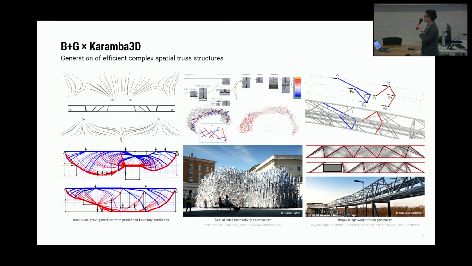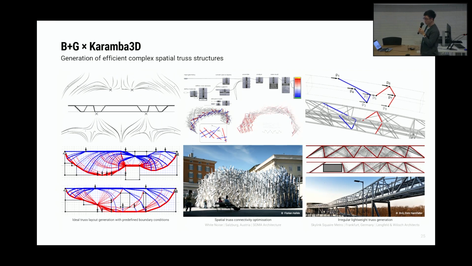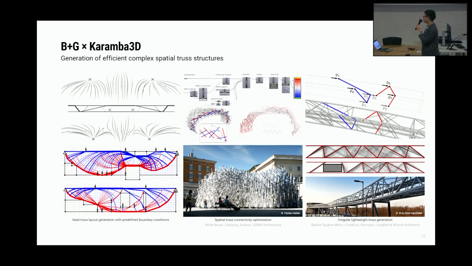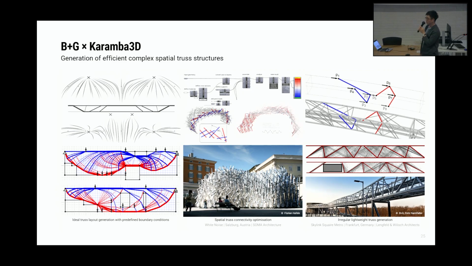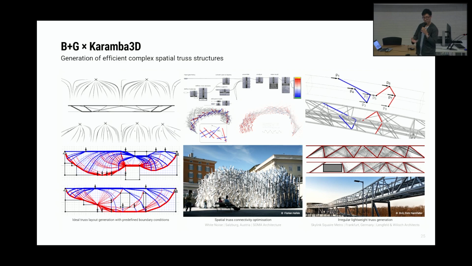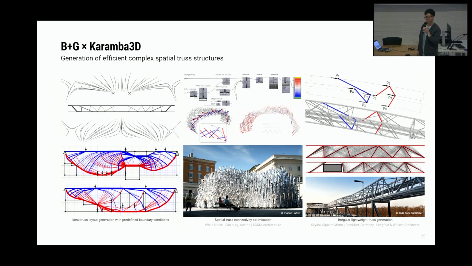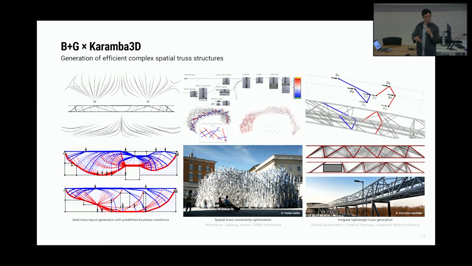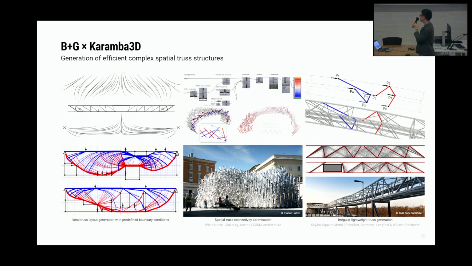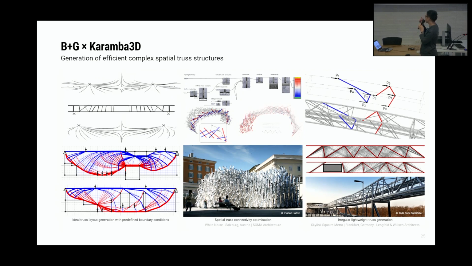So how does Karamba feed into the work and development at Bollinger+Grohmann? Like I mentioned, some of it talks about the research project, so we're always interested to tackle how the research aspect of Karamba 3D can feed into design, influencing the design as well. Some of this research has then been applied into projects.